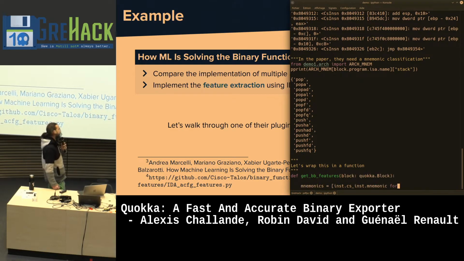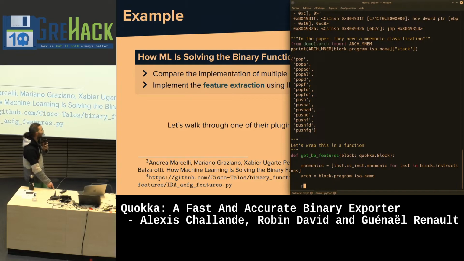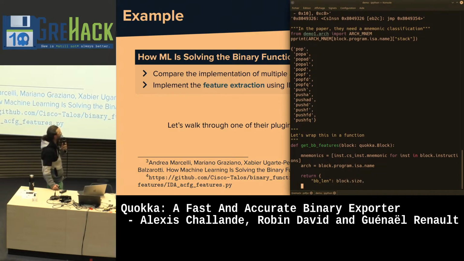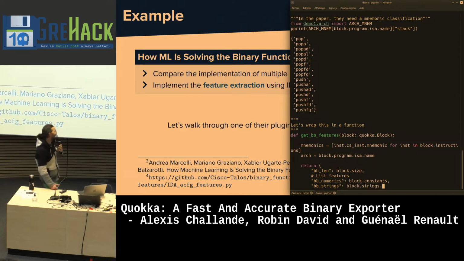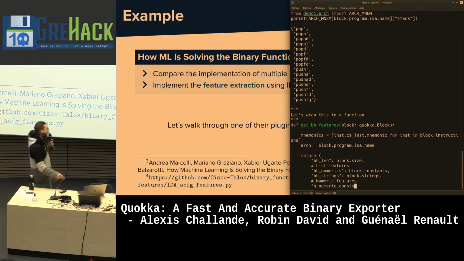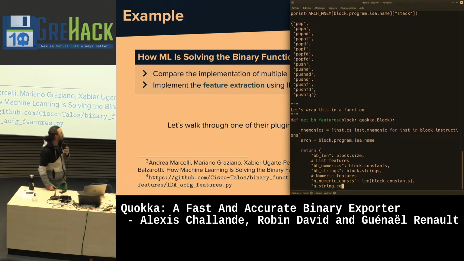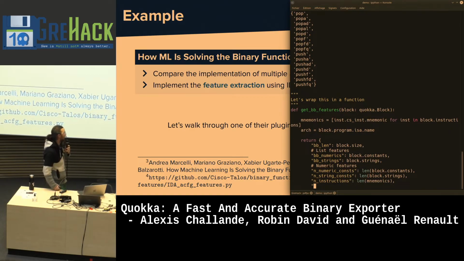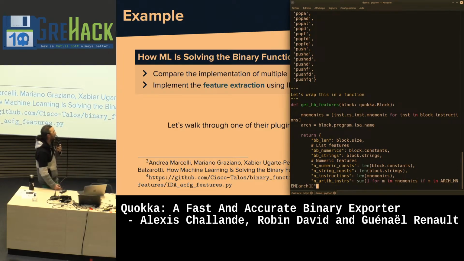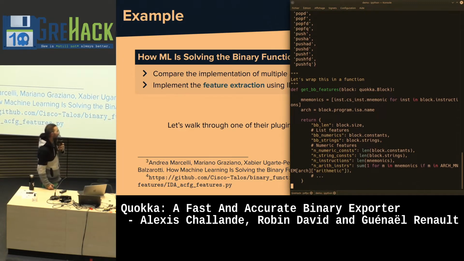So let's write a function to export the basic block features. First we get all the mnemonics, then we get the architecture of the program, and then we look at how big it is, what kind of constants it has, what kind of strings are included, and how many of them there are. So I'm not inventing this. They're actually the features they used in the paper. And on this one, it's how many mnemonics are using arithmetic features, and they did all of the others, but for brevity reasons, I don't put them all here.